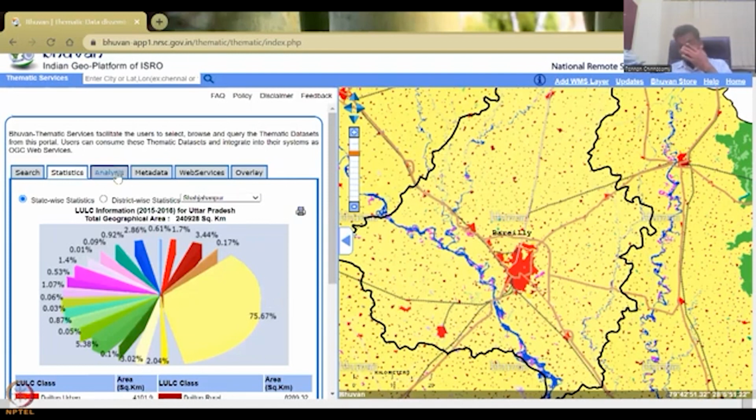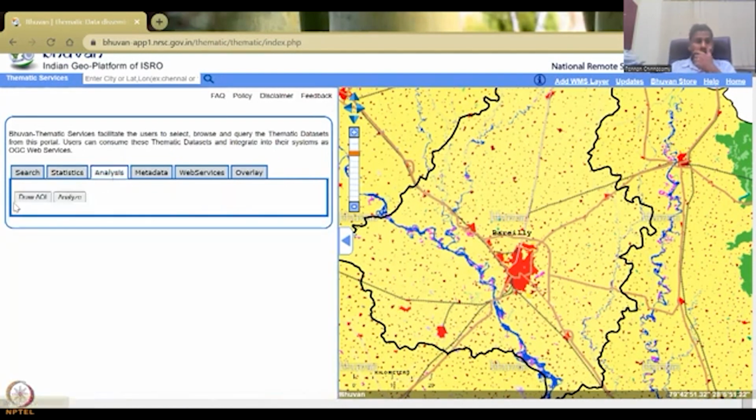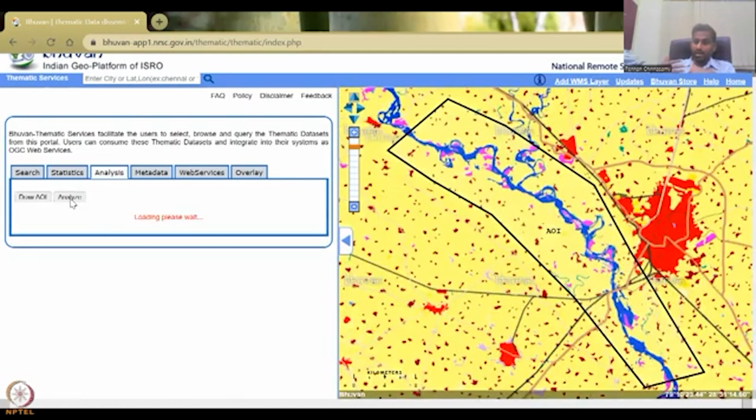Let's do some analysis. Okay, we're coming back to Bareilly. And as I said, I don't want the entire Bareilly. Maybe I want along the river banks. So I'm going to say draw AOI. I'm just going to click, and then you're allowed to click points. I hope you can see that I'm clicking points. And once you do this, it will form a polygon. I'm just going to go up here, and then down. When you're finishing, just double click and it is done. Then you can click analyze, and let it analyze your area of interest.